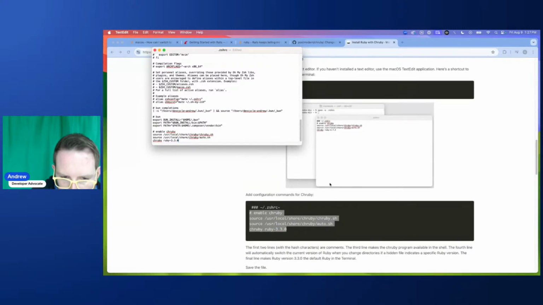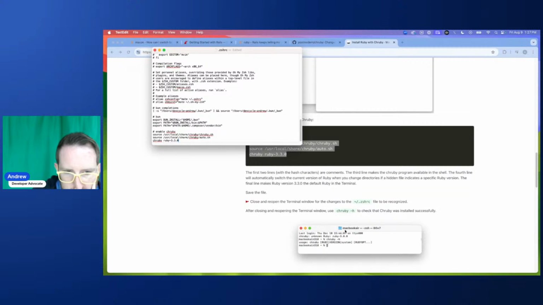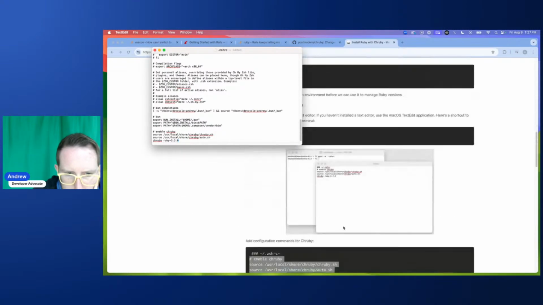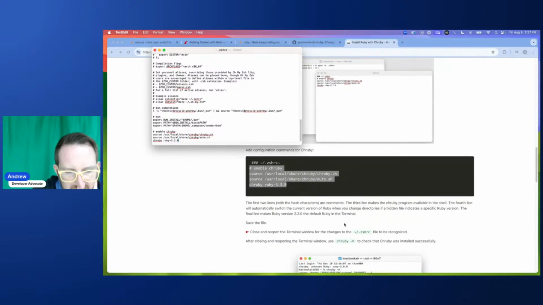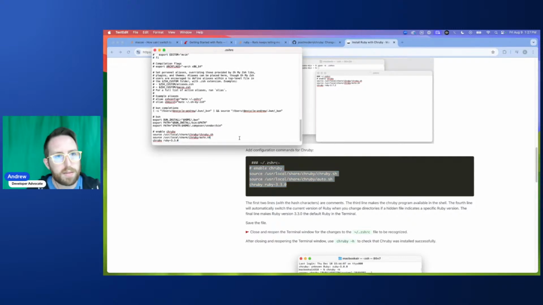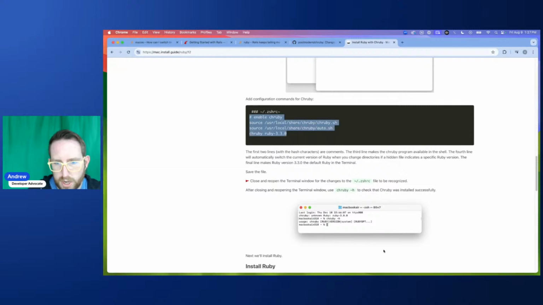Okay. First two lines with the hash character are comments. Yes. Third line makes chruby available in the shell. The fourth line will automatically switch the current version of Ruby when you change directories if a hidden file indicates. The final line makes Ruby version 3 the default in the terminal. Close and reopen. After closing, did we install a specific Ruby version somewhere? I don't feel like we did. Oh, I see. So it's going to install this one. I mean, fine. Save. Great. Close and reopen the terminal for the changes to be recognized.